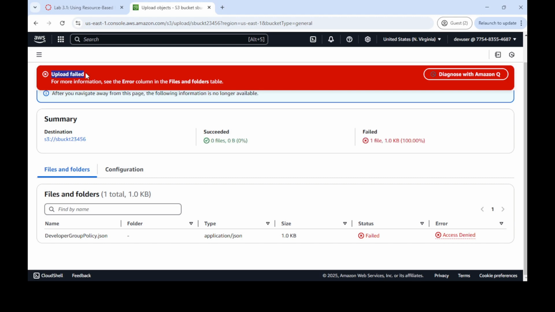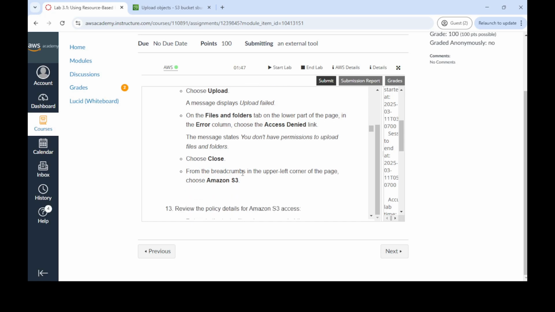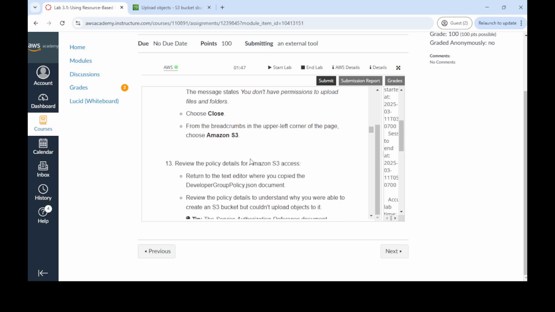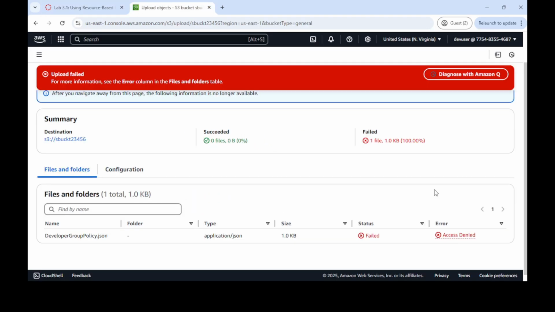It is saying upload failed. For more information, see the error column in the files and folders. So there is some problem. Why? We have created a new bucket, but we are unable to write anything on that. So it means that we have restricted something here. So in that case, we have to close it and move further.